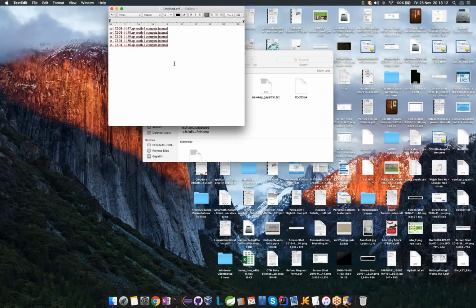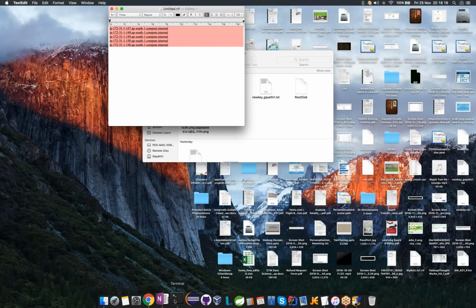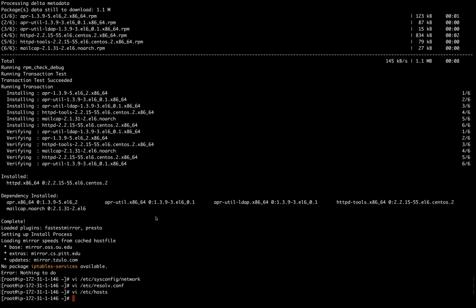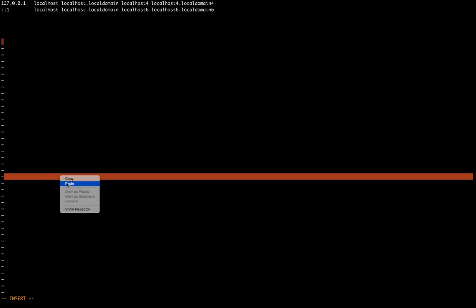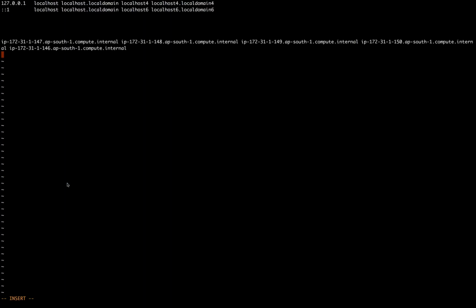147, 148, 149, 150, 146. Copy. If the format is wrong, it will interpret in a wrong way and mess up. So we need to be very careful. It is not like Windows, which can be done using GUIs or something. Paste it. I don't know why it is coming like this, but we can format it, don't worry.